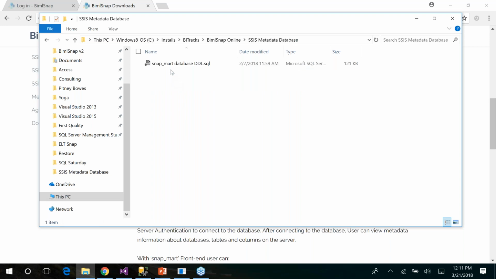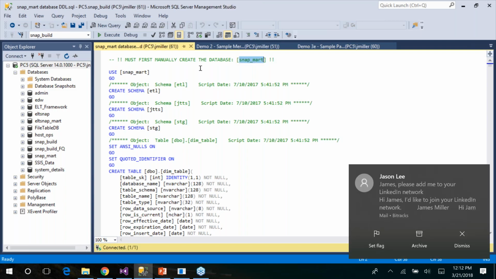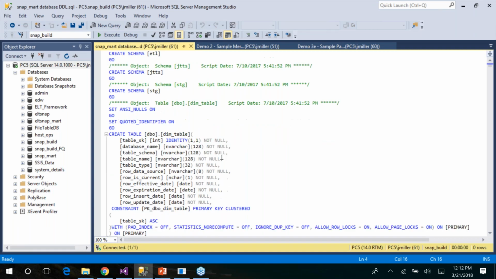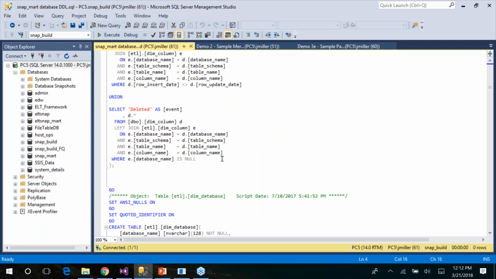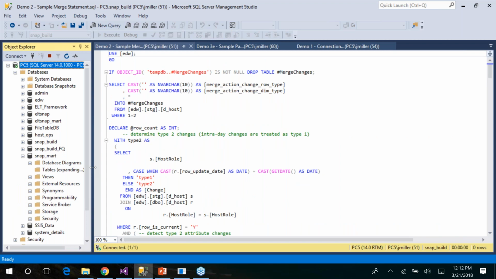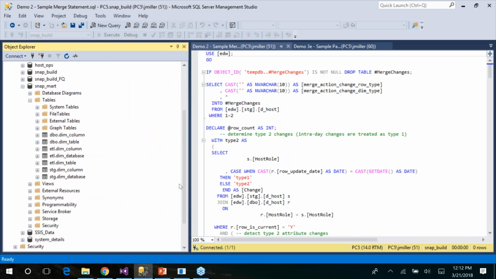So you get the database, and this is simply the DDL. Create the database called SnapMart. You can choose a different name, but I recommend using that, of course. And then just run this script, and it'll create all your tables and your procedures. And you will get this particular database. And just to quickly run through the tables so you can see how the data mart works.